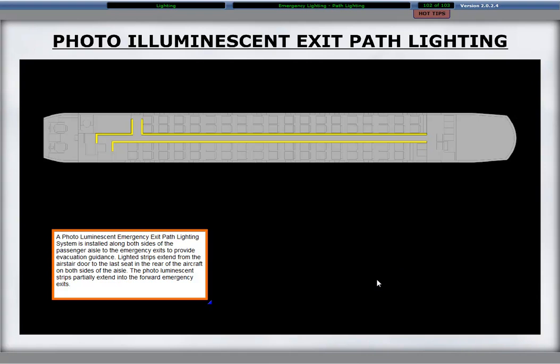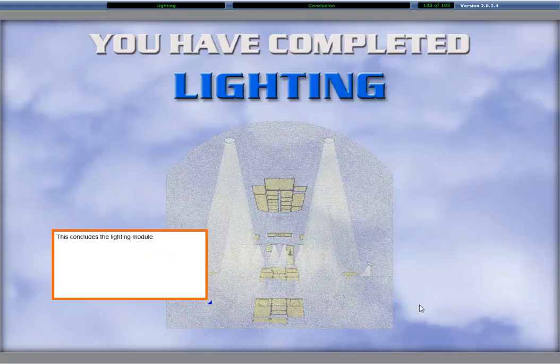A photoluminescent emergency exit path lighting system is installed along both sides of the passenger aisle to the emergency exits to provide evacuation guidance. Lighted strips extend from the AIRSTAIR door to the last seat in the rear of the aircraft on both sides of the aisle. The photoluminescent strips partially extend into the forward emergency exits. Module.